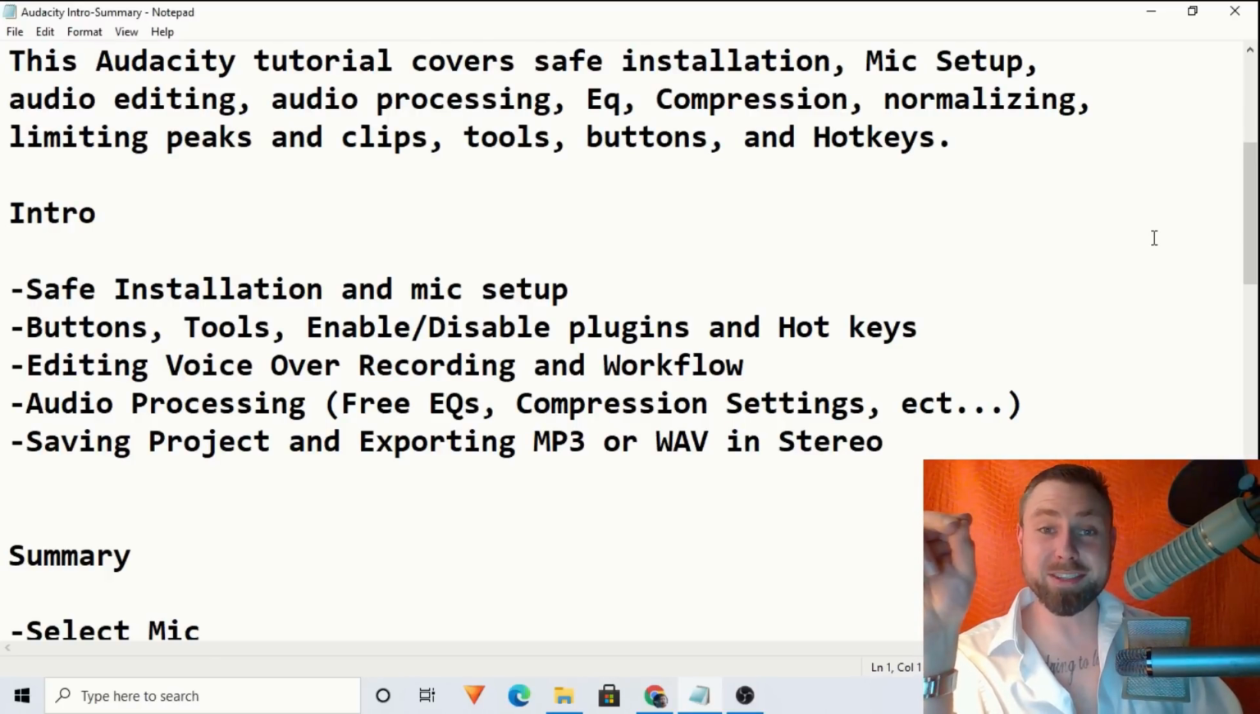This tutorial is long, but by the time it is over, you will be very, very pleased with what you're able to do in Audacity, and it will save you a lot of time scouring the internet trying to decipher what information is good, not good, and piecing all these bits together. This is very comprehensive. We are going to go over the correct website to get it from, microphone setup, buttons, tools, enabling, disabling plugins. We'll go over the hotkeys that will save you so much time.